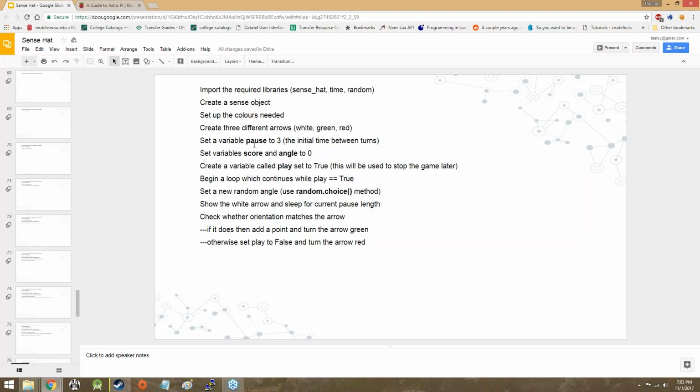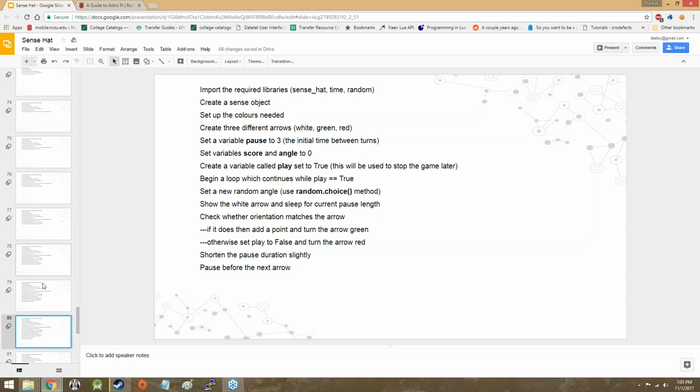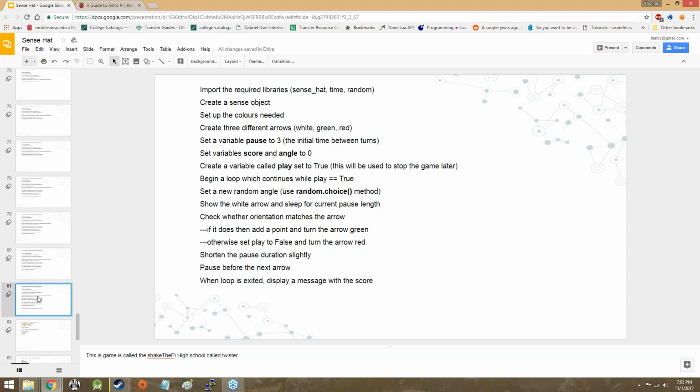And in this case, pause, I believe. Anyway, if you manage to do it in that given time, then you get a point and you continue the game. Otherwise, the game ends and that's your final score. Shorten the pause duration each time slightly, pause before the next arrow, and then when the loop is exited, display a message with the score. So that gave us a very quick run through of how this program is going to operate.